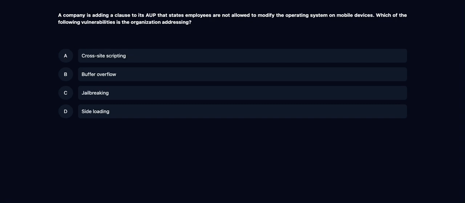A company is adding a clause to its AUP that states employees are not allowed to modify the operating system on mobile devices. Which of the following vulnerabilities is the organization addressing? A. Cross-site scripting. B. Buffer overflow. C. Jailbreaking. D. Sideloading.